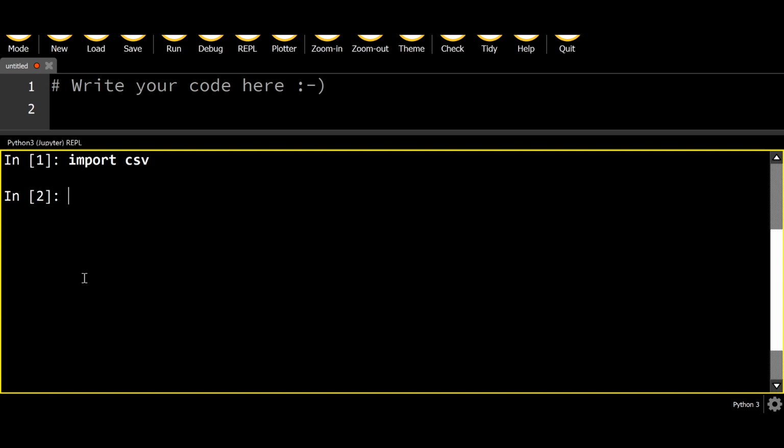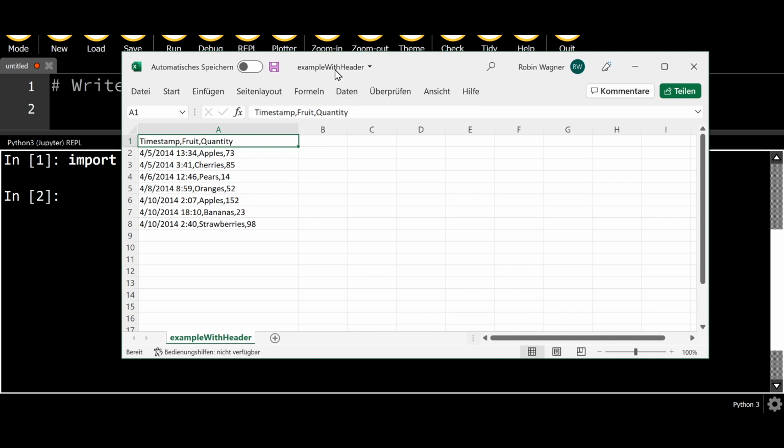So let's work with an example, and we can again have a look at the downloaded resources and make sure that we download the file example with header, which looks like this. We have a timestamp here, fruit and quantity, and again we need to make sure that we move this to our mu directory in order to work with it.